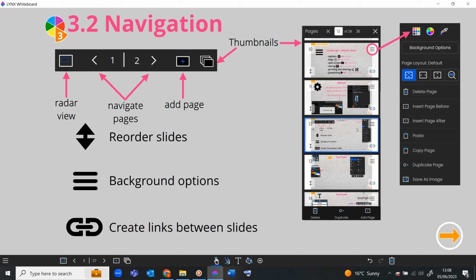And there are some really important symbols. You have the numbers of the slides, of course, but also you have the up and down arrows that you click and hold on to reorder your slides. You have a hamburger menu with some background options, and you have the chain link icon that helps you create links between the slides. So let's have a look inside the thumbnail viewer.